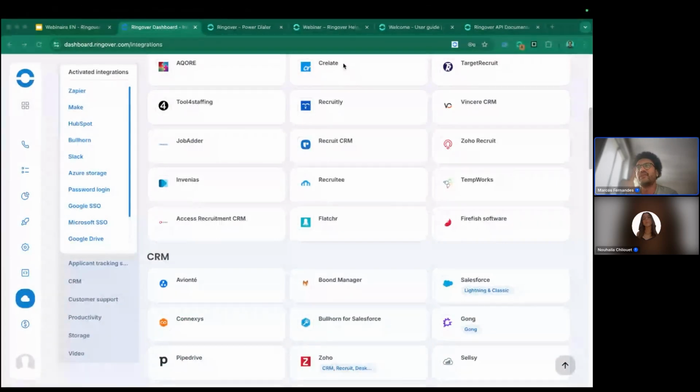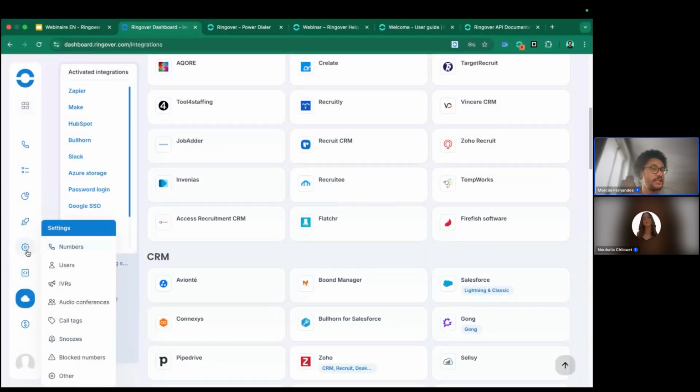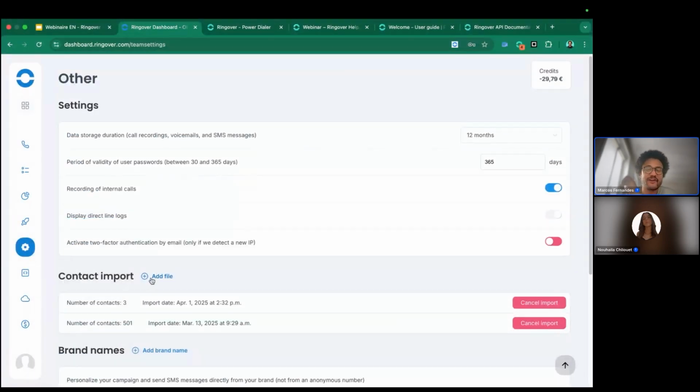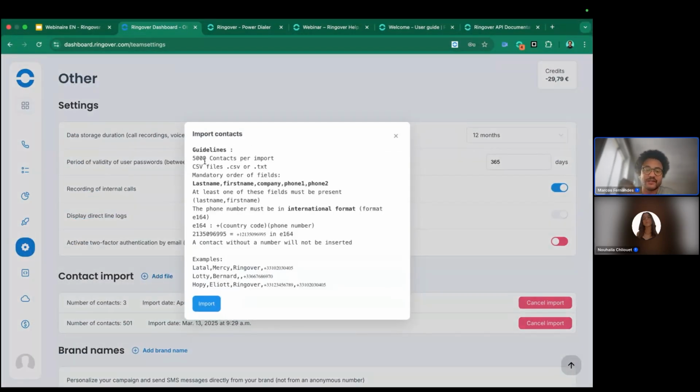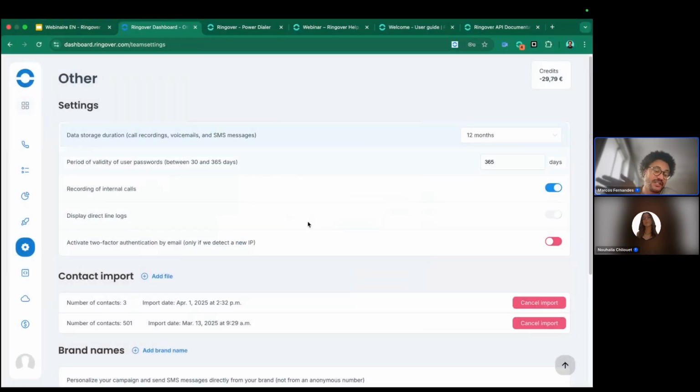And just to finish your answer, Malek, you can also import your contacts by going here in the dashboard. So go to Other, and then here you can add files. So of course it needs to respect the guidelines. So limit of 5,000 contacts per import, and it needs to be in CSV file, CSV or TXT. And here you have how the contacts should appear in the document. You also have this option if you want to import contacts to your web app.